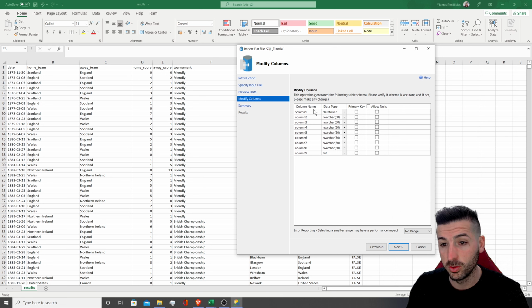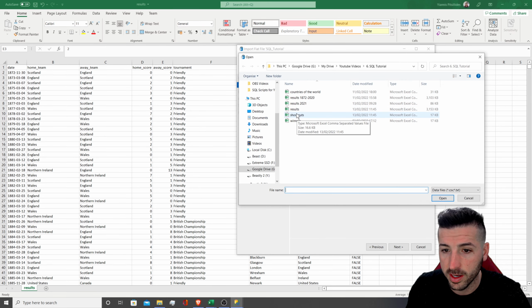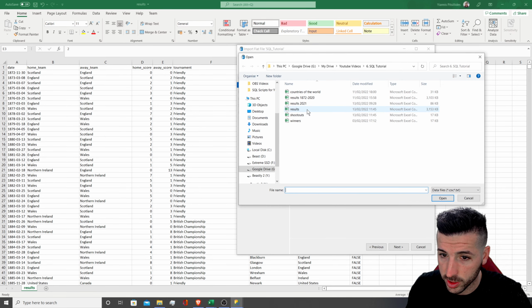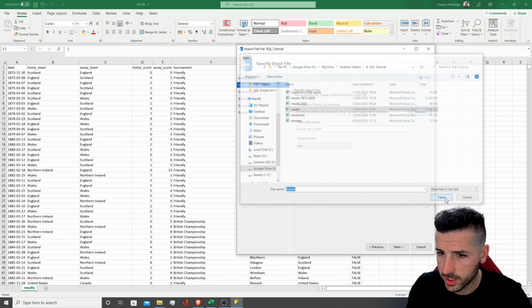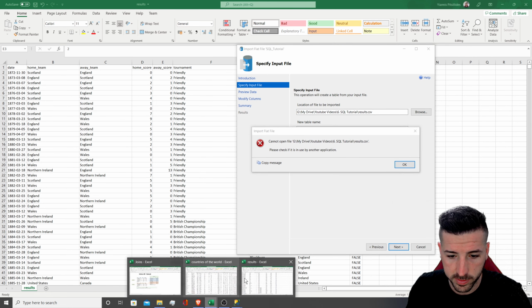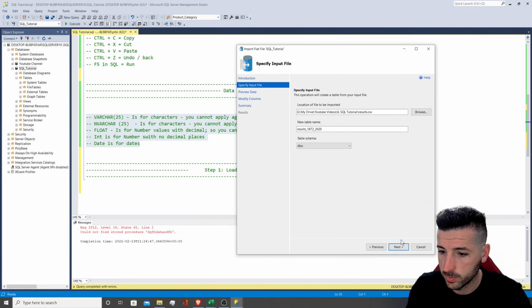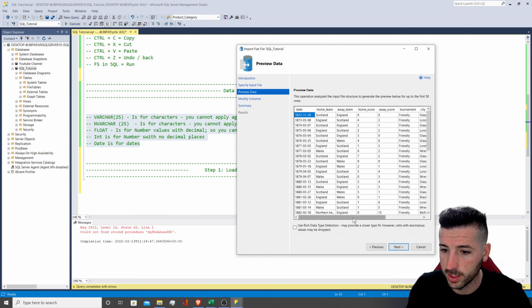So to make it easier, I'm going to go back and select the file with the column names, which is this one over here, I think. Leave the name, click next. I need to close the file, which is this one over here, so we can see the column names and also change the data types.